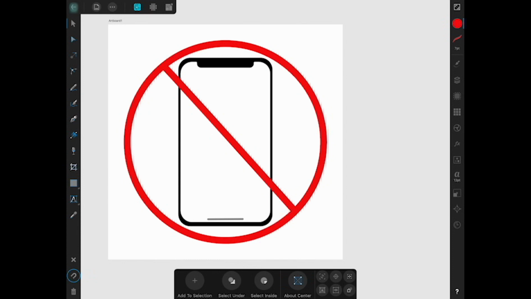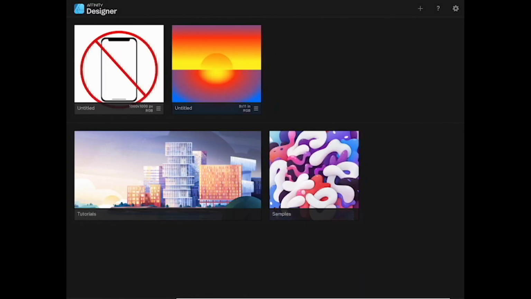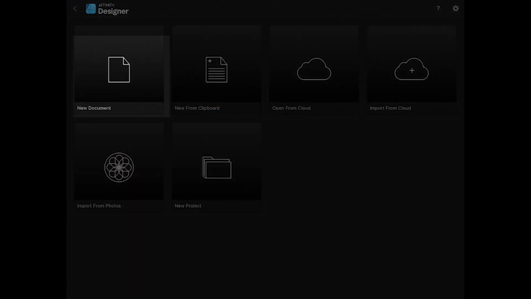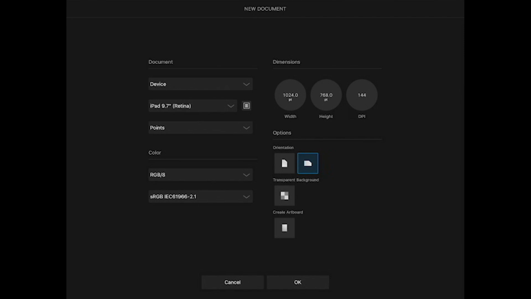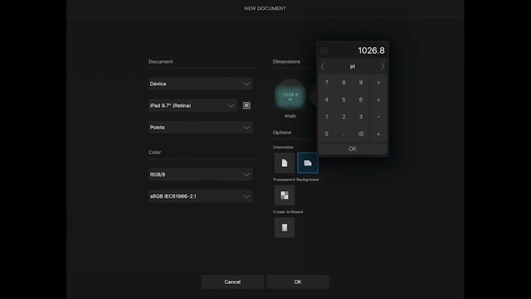Okay, so first I'm just going back out of here, and we're going to go ahead and make a new project by pressing the plus button in the top right and choosing a new document. I'm just going to go ahead and switch my dimensions here to be 1000 by 1000. If you tap on a numbered circle in Affinity Designer, you will always get this calculator and you can just put in what you want.